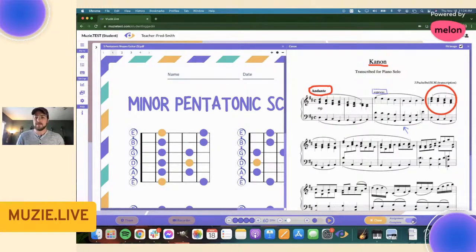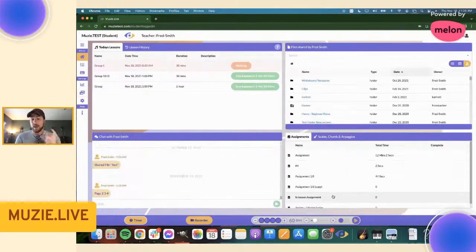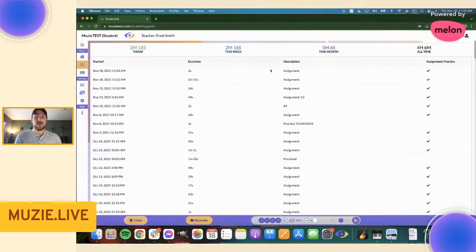But yeah, you can quickly complete the assignment too if you'd like to add more time or more progress. So when the student's done, they can close the assignment. That practice time that they did will actually automatically go into the practice log. So they'll have practice time in the practice assignments from today.